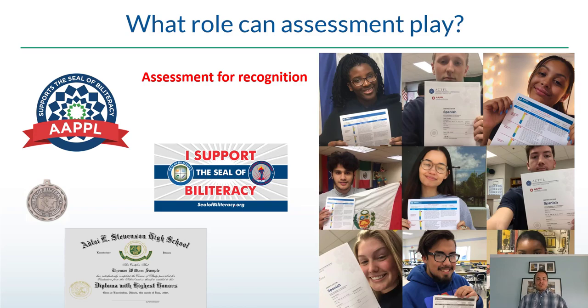Okay, so we will go ahead and transition now to assessment for recognition. And of course, the main focus of this part of the session is going to be the seal of biliteracy. Over on the right, we see lots of students very excited about their certificates, their AAPPL scores, and of course the seals of biliteracy that they have earned thanks to their AAPPL scores.